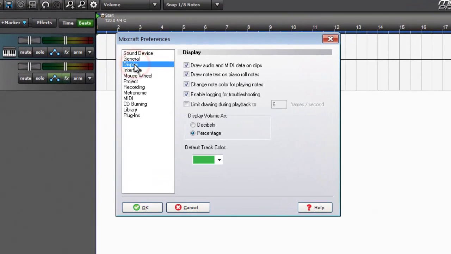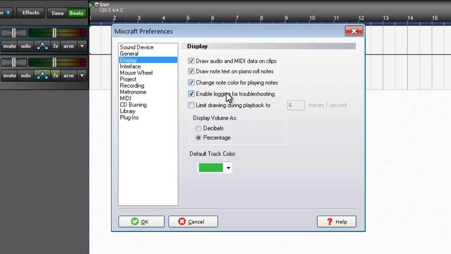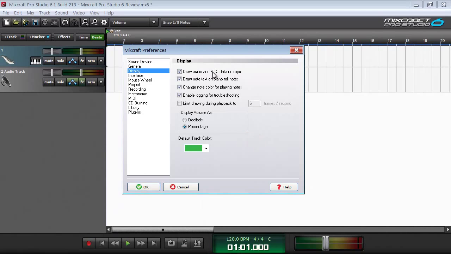The Display tab gives you the option of being able to change your volume levels to be represented or displayed in decibel format or in percentages. You can also change your track default color and many other options.